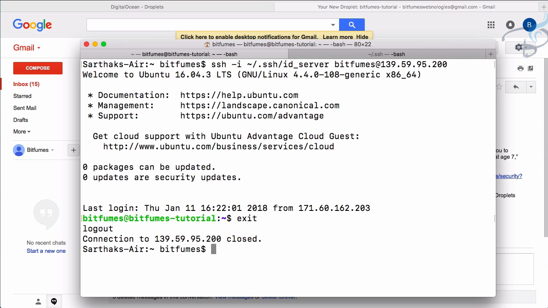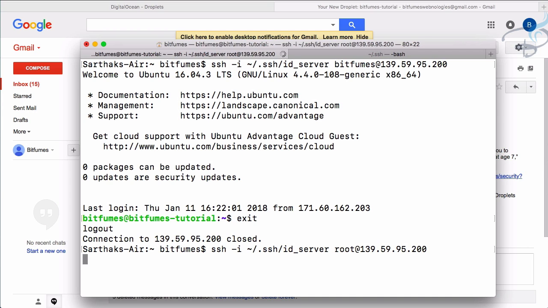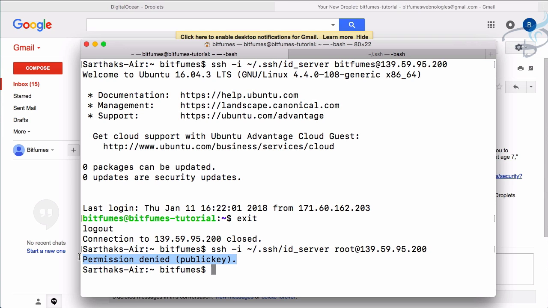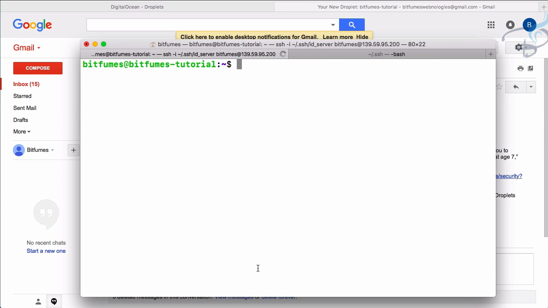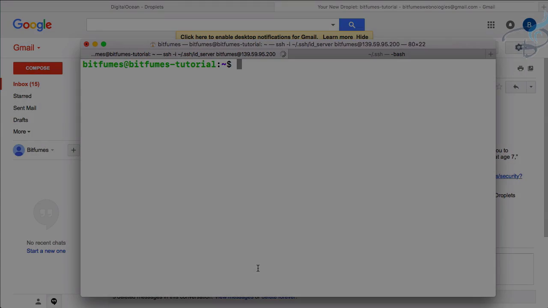Similarly, if I try to log in with ssh to root, let's see what happened. It's not giving you permission to go to the server, because we have told ssh to restrict any kind of login from root. This means the only way to go to the server is via ssh key to the bitfumes user. So this is great functionality and a great enhancement in our server security.